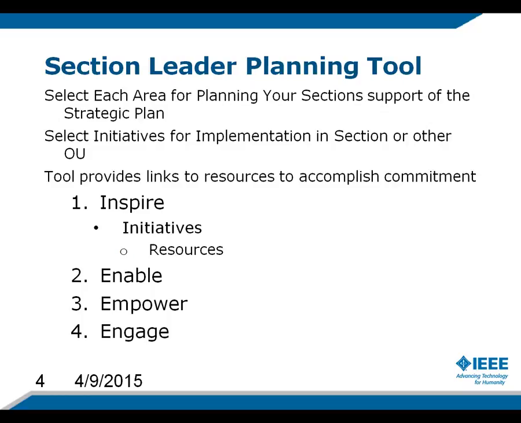The reason we're doing this is because there are so many resources out there that I think section leaders are overwhelmed by the magnitude of the resources, so we're trying to give them a tool to thread their way through the resources in planning what initiatives they want to use. Then the process will ask the section leaders to commit to doing 1 or more of these initiatives in each of these 4 areas.